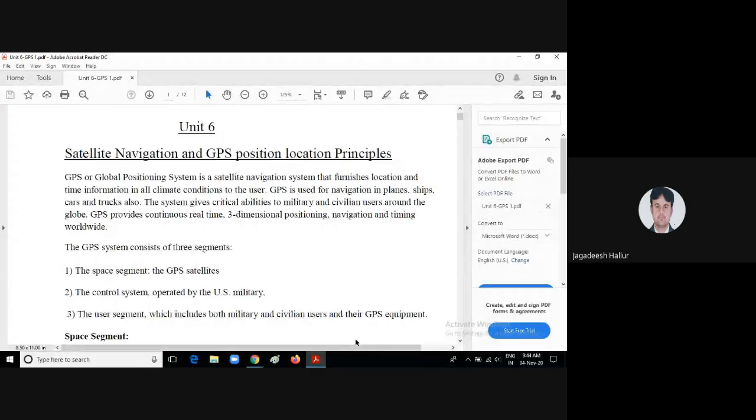The control segment is operated from earth stations. The information we get from the GPS satellites, whether it is correct or not, is monitored by sitting at the earth station. That is the control system, which is operated by the US military, that is, the United States of America.